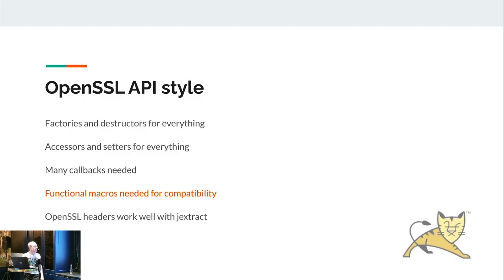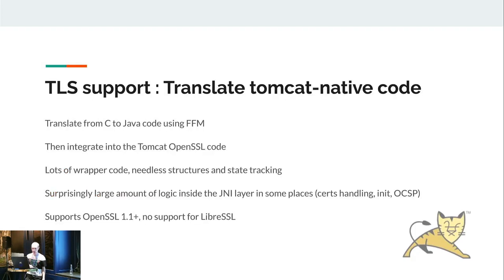However, on the bright side, the headers work pretty well. There's some use of extended types, but not too much, and not in the parts that we actually need to call, so everything is fine. Basically, the extended types, I think they're in the crypto API and stuff like that, so we are fine for that.